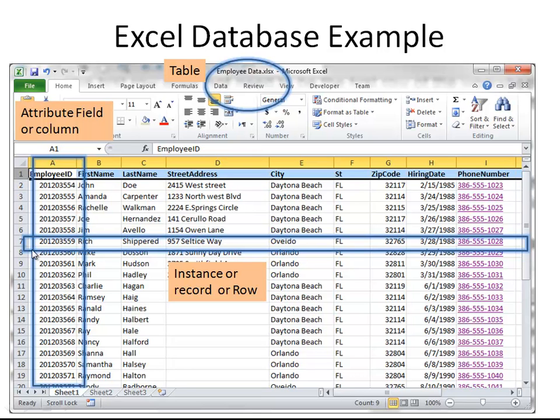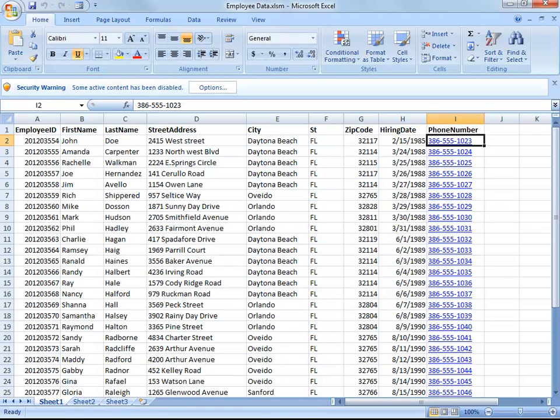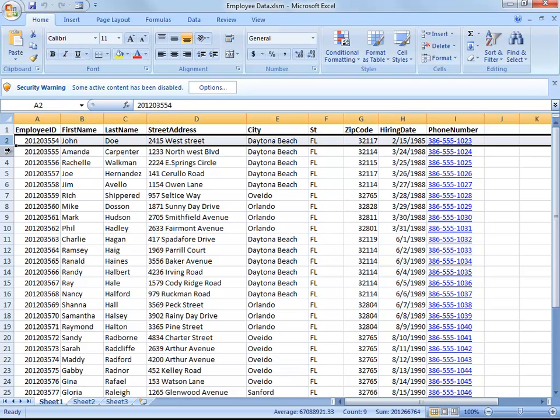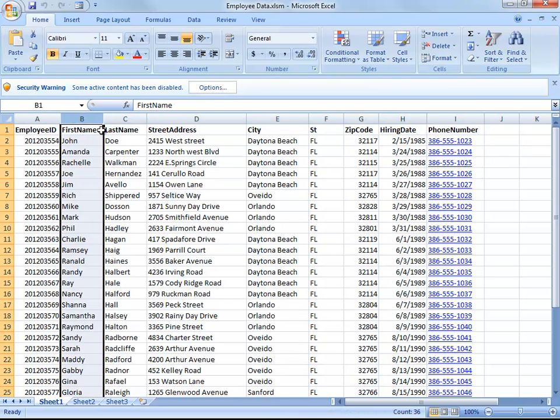Actually, instead of showing this slide, I will open an Excel sheet and look at the data there. As you can see, data is organized in a form of a table that has rows and columns. In our case, the table name is employee data. The employee data table captures employees' information.